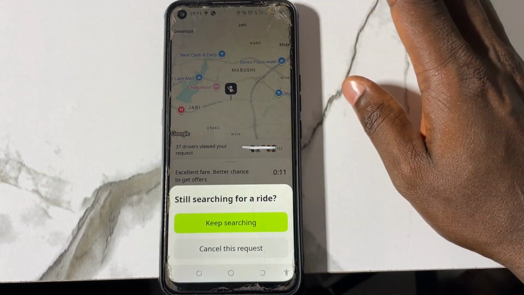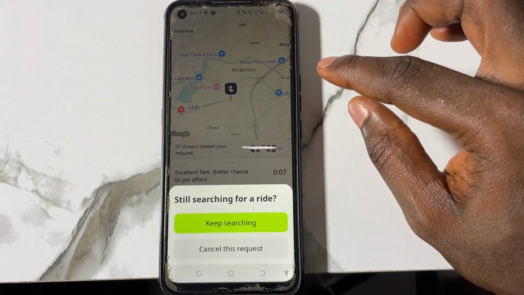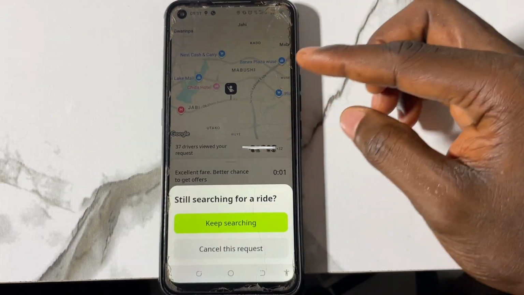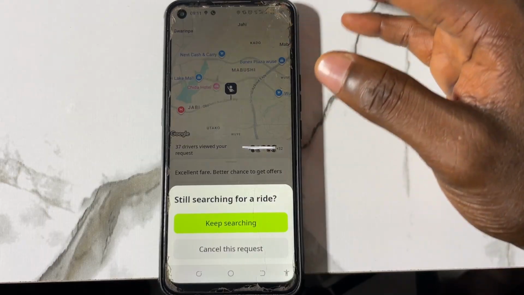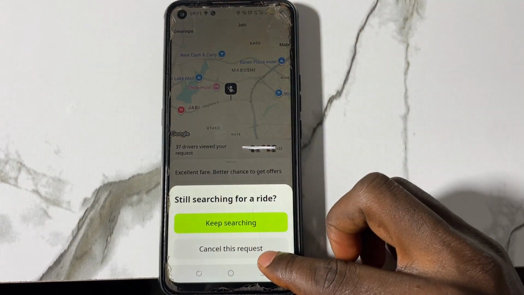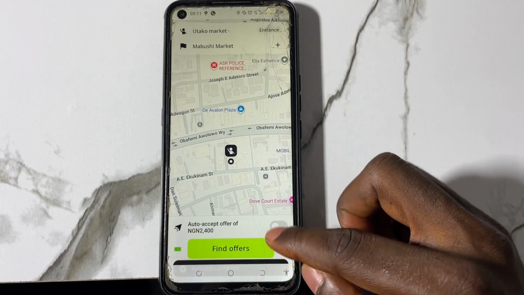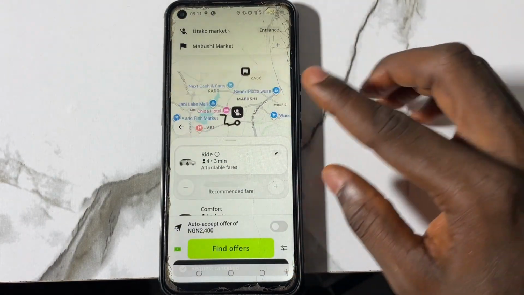So guys, that is it. In this video, I won't be embarking on a live ride. I just want to show you how to request a ride on Indrive. So that is it. It's very simple. To cancel, just come here on this cancel request, tap on it, and I've cancelled my ride.